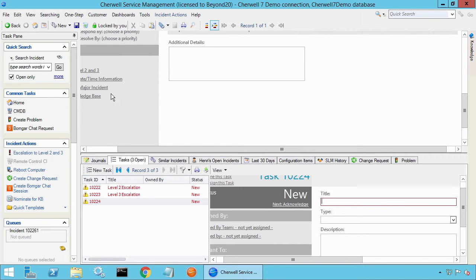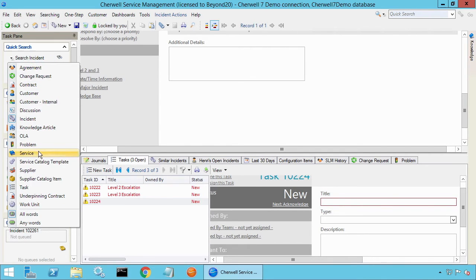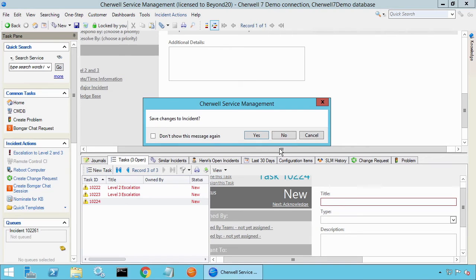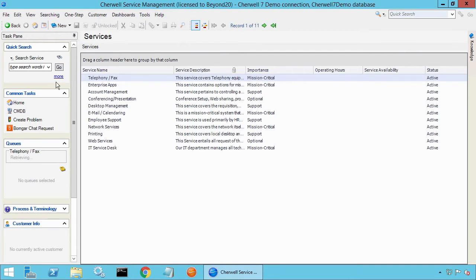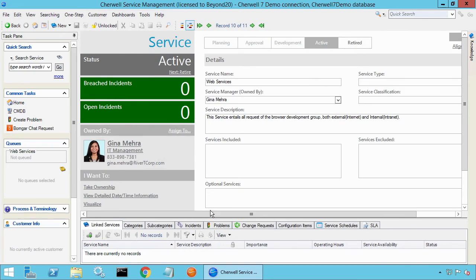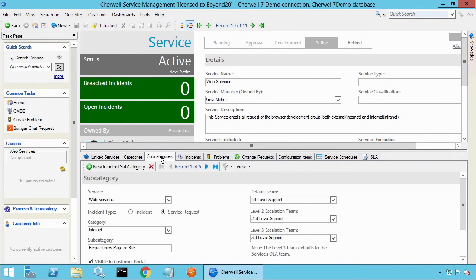So we'll go ahead and take a look at the service itself and find out how these teams are actually built into the escalation procedure. So if we go ahead and search on the service, we're actually going to find this information on the subcategory tab, because once we're on the subcategory, we've actually fully classified the ticket. So this is going to be what drives the level 2 and 3 escalation teams.